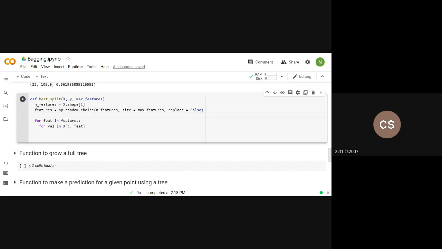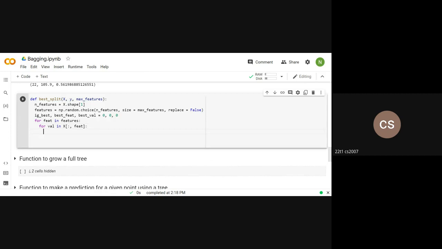Let me call it ig best, and the best feature and the best value I am initially setting as 0. I can replace them with the best one later, right? So these are my best ones initially. Next I will scan through every feature, and for every feature I will scan through every point.